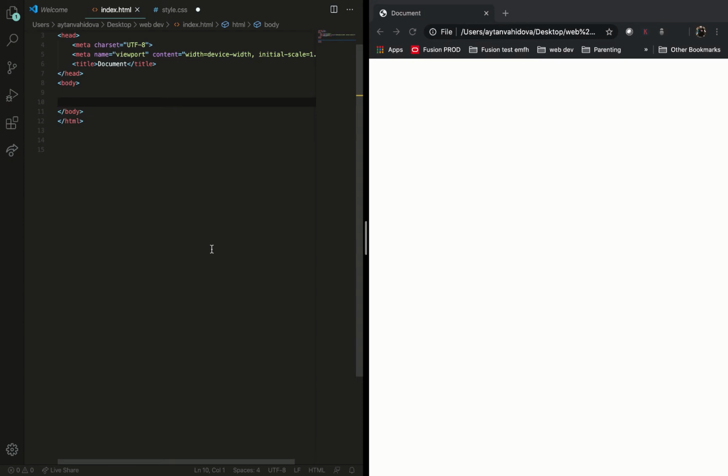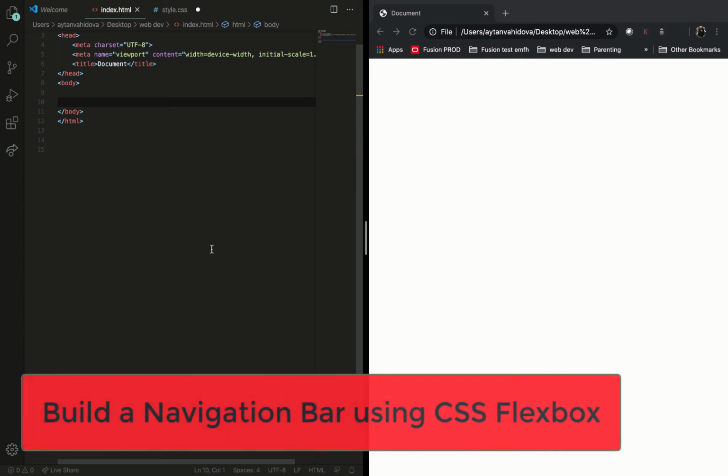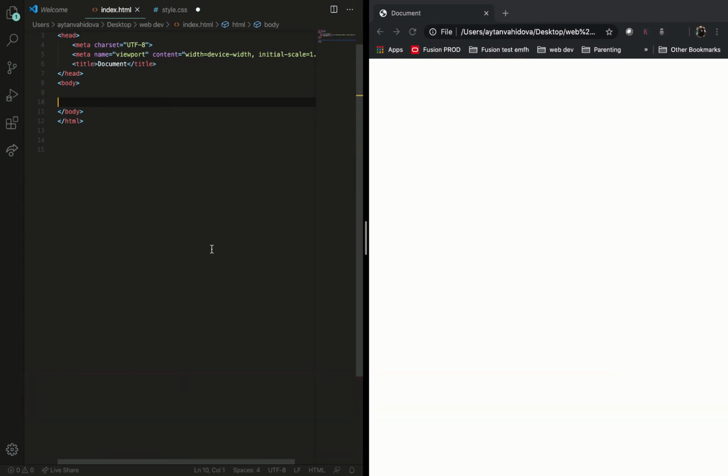Today I will show you how to create a simple navbar using Flexbox. This is just one way of creating a simple navbar. So let's start. As you can see, we have our index HTML boilerplate.